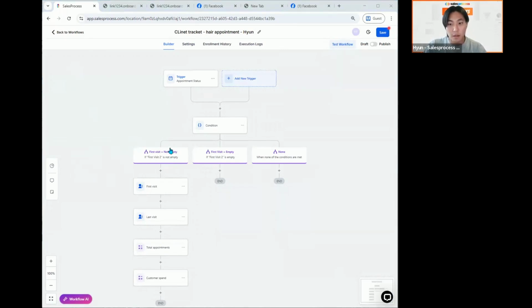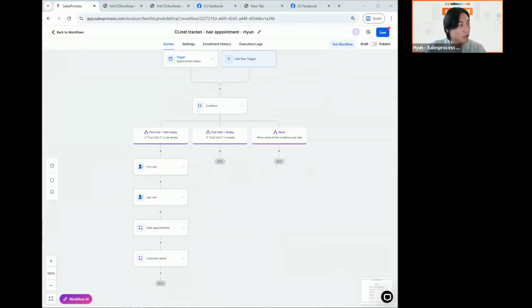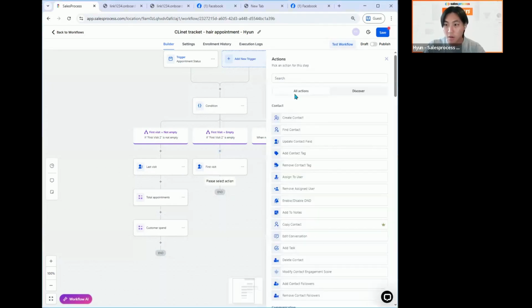So the first visit is not empty. It'll take them here. So we want to make sure we change this here to the first visit equal empty. So we're gonna move action here, so that if the first visit is empty, it will update their first visit date. And then we need to make sure that after the first visit, it takes them to the last visit. And we're going to create this link here.